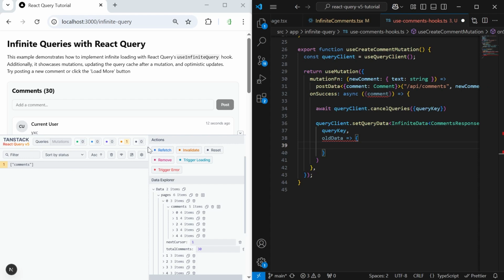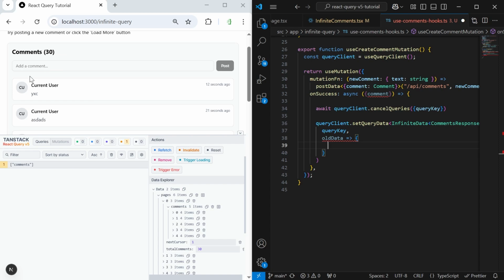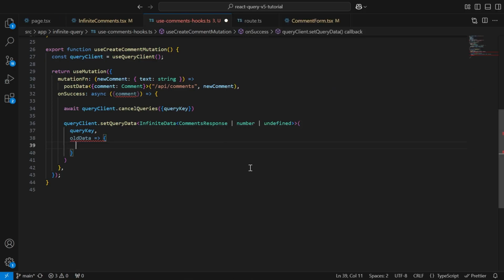And now we want to take our new comment and put it into the first page because we want to show it at the top, right? So we want to go into this first page and put it here into this comments array. And updating the cache works similar to how you update state in React.